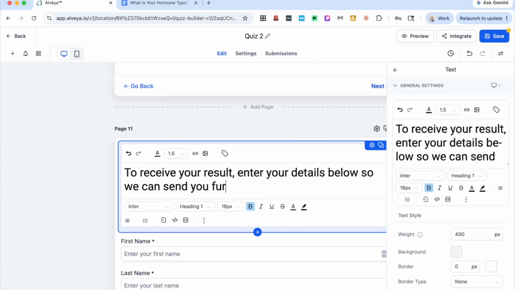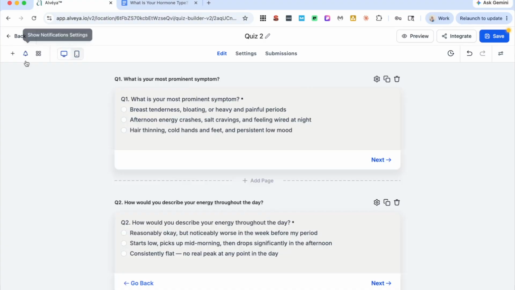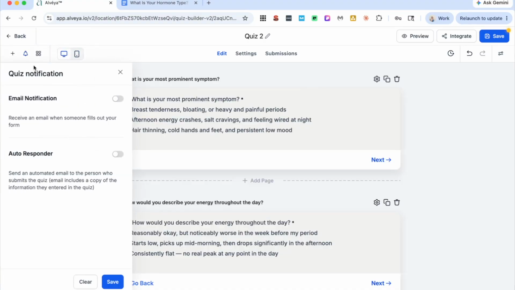This is a good moment to check your mobile layout. Click across to the mobile view and confirm everything is reading correctly. Most of your audience will be completing this on their phone. You can set up a notification so you're alerted when someone submits. For the automated email response, I'd recommend handling that through a workflow rather than the autoresponder inside the quiz itself. It gives you more control.